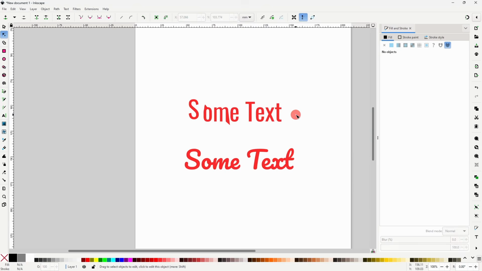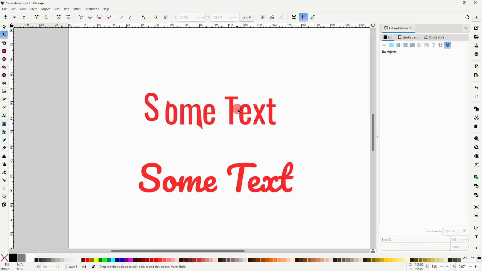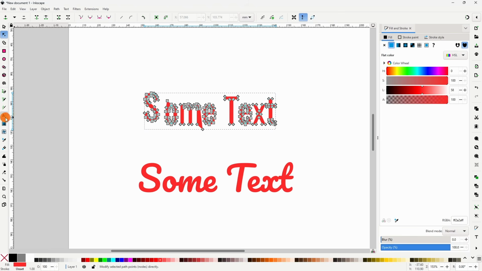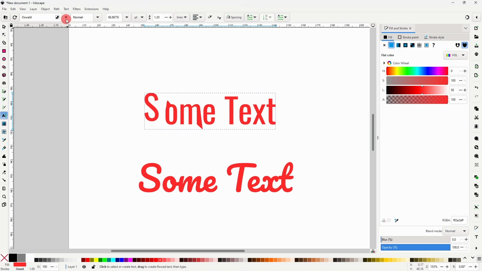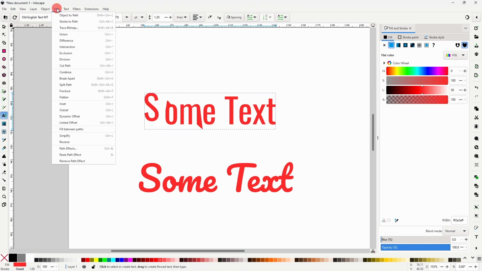One thing to be aware of, though, is that because this is no longer a text object, we can't use the Text tool to change the text or the font attributes. After turning the text into a path, if we want to separate the letters, we can use either the break apart or the split path operation.